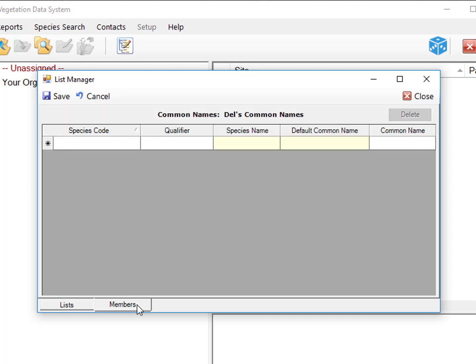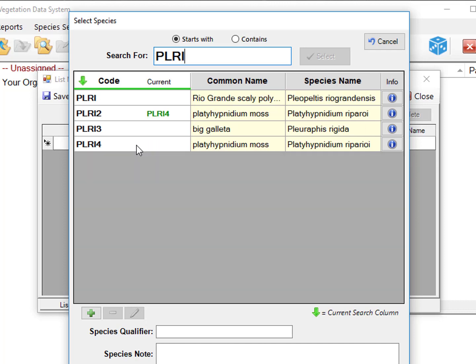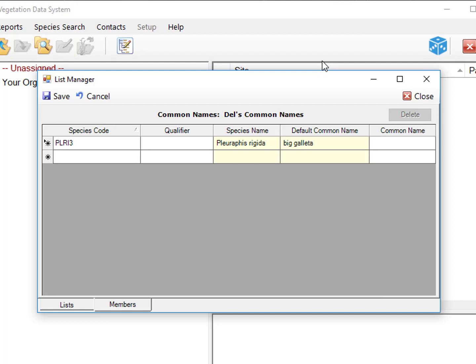Select the Members tab and scroll to the empty row at the bottom. In the blank row, enter a plant species by clicking on the drop-down arrow under the Species Code column. Select the desired species from the Select Species window. For information on entering species, please see the Species Search tutorial.